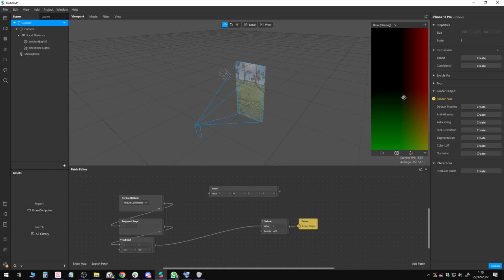Now, we have a problem. Why? Because now the range of this field is from 0 to 0.5, and we want to make it into a 0 to 1 range.